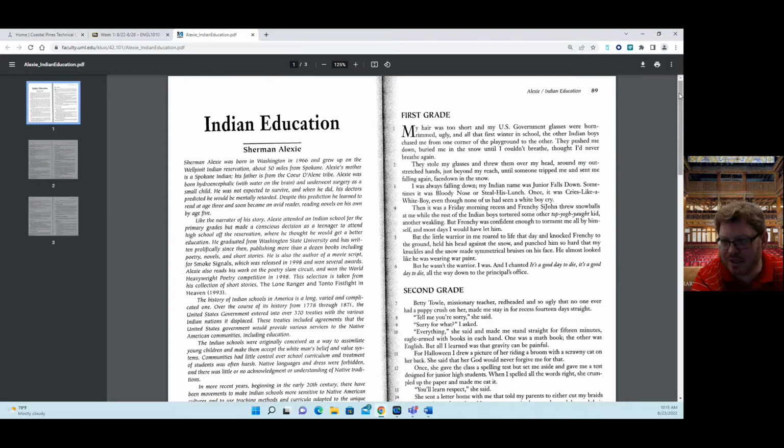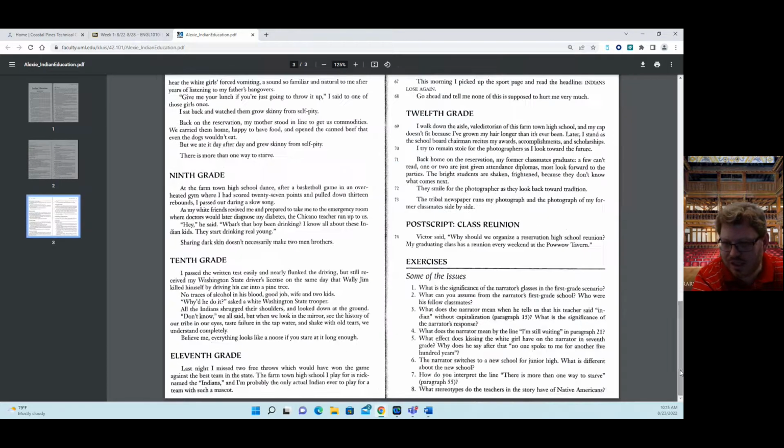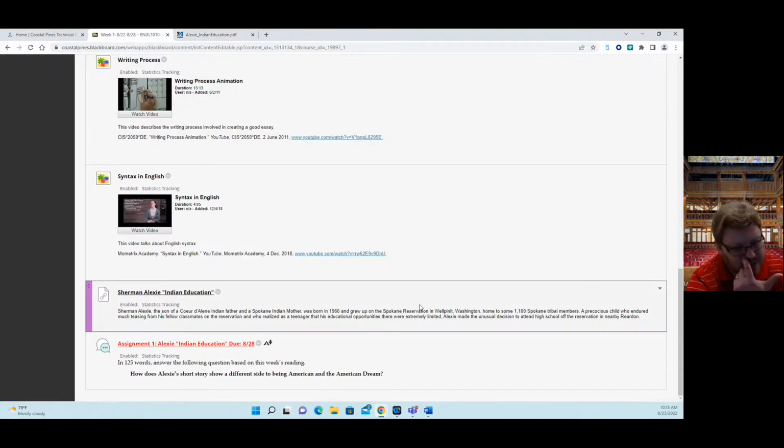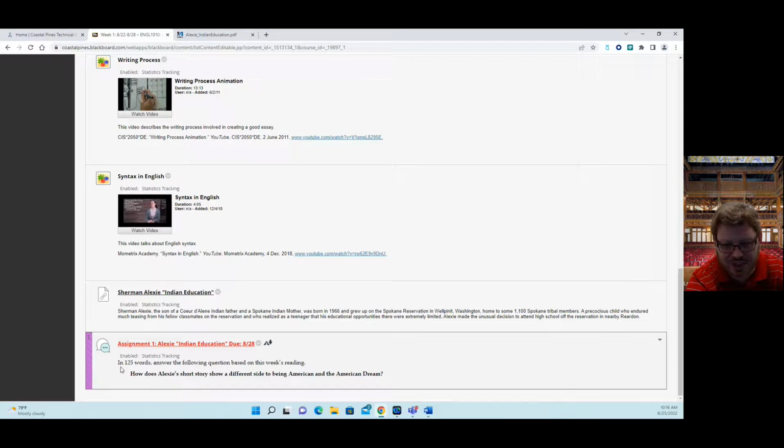So read through this piece. You don't necessarily have to worry so much about the exercises here, because after you read through this piece and take your own notes, if you look, assignment 1 is right here. And I basically give you what you need to do for assignment 1. I give you the question. I basically say, in 125 words, answer the question below on this week's reading. How does Alexie's short story show a different side to being American and the American dream?